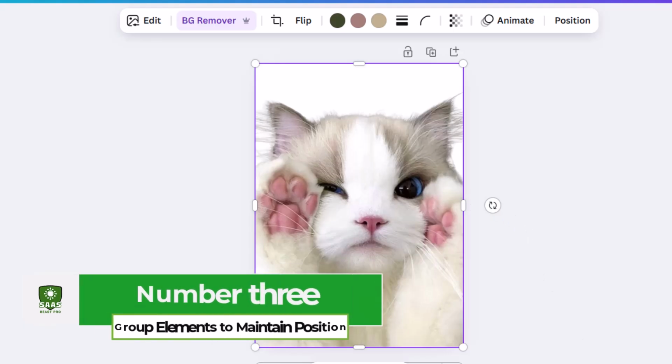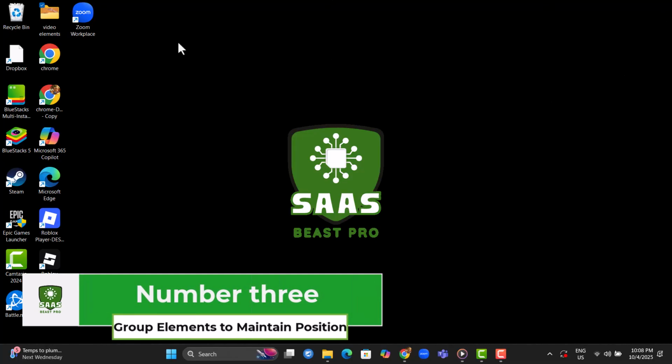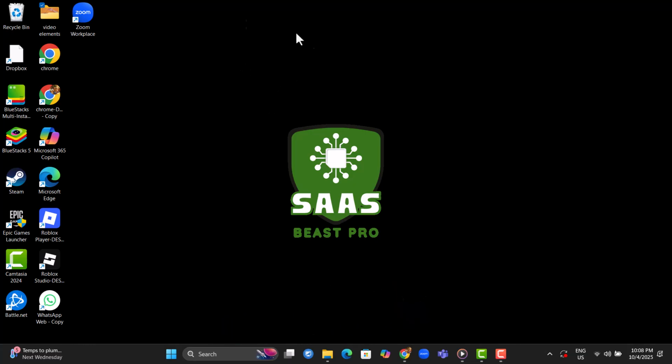Number 3. Group elements to maintain position. Grouping elements in Canva is essential for keeping your designs organized and consistent. It ensures everything stays perfectly aligned, saves time, and prevents accidental misplacement, letting you focus on creativity. Alright, let's do it. Step 1.